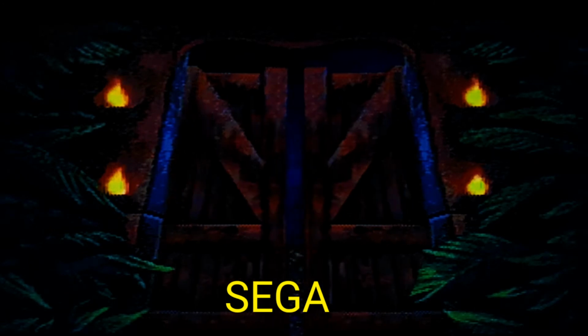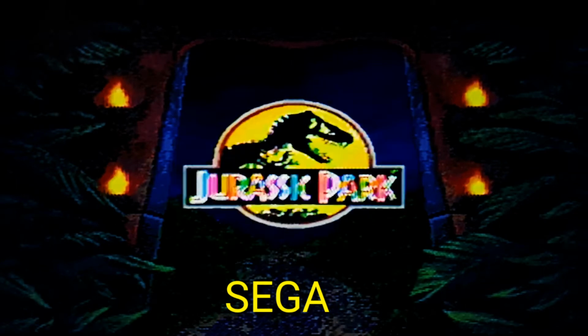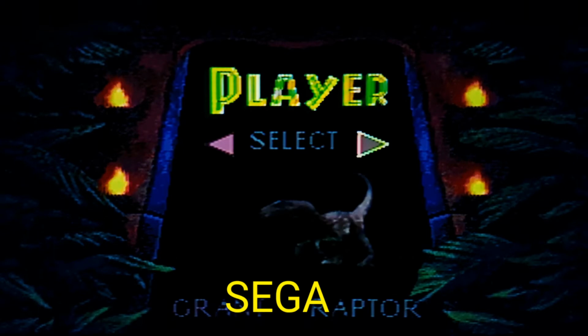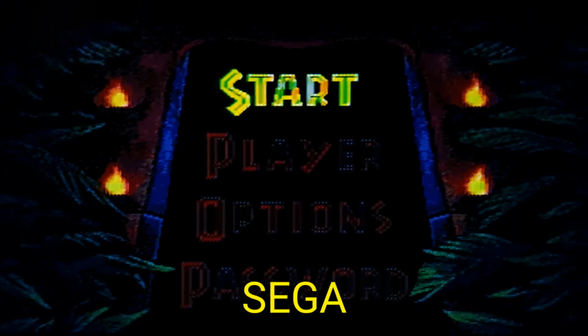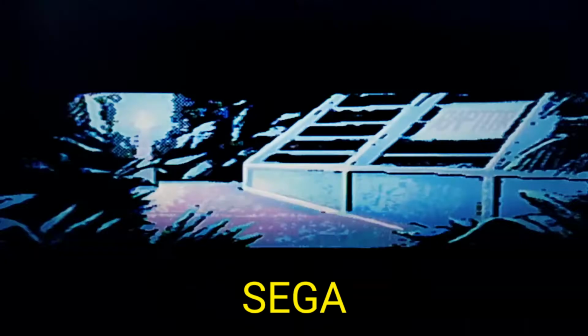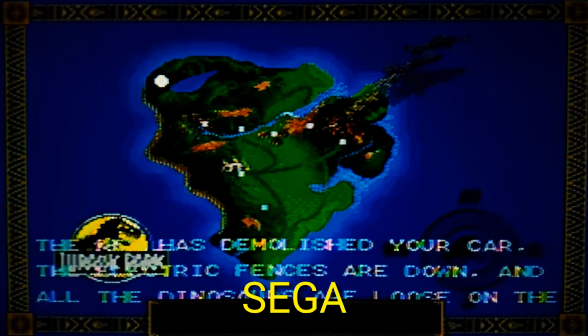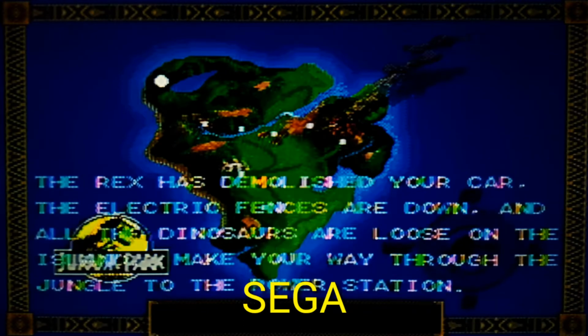Sega's title screen looks awesome. You get doors opening up, some lightning going on in the background, and Sega has two different intros, one for when you play the game as Grant, and the other one for when you play as the Raptor. This is Grant's intro. This is the Raptor's intro. And then you get cutscenes before every level, explaining each character's story.